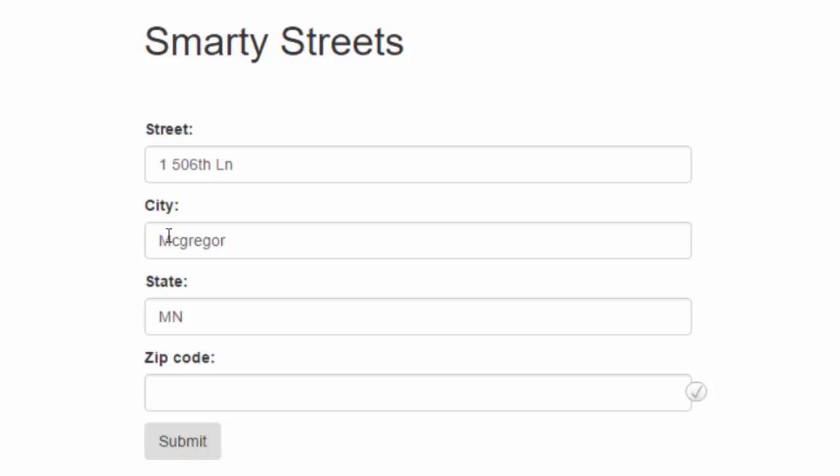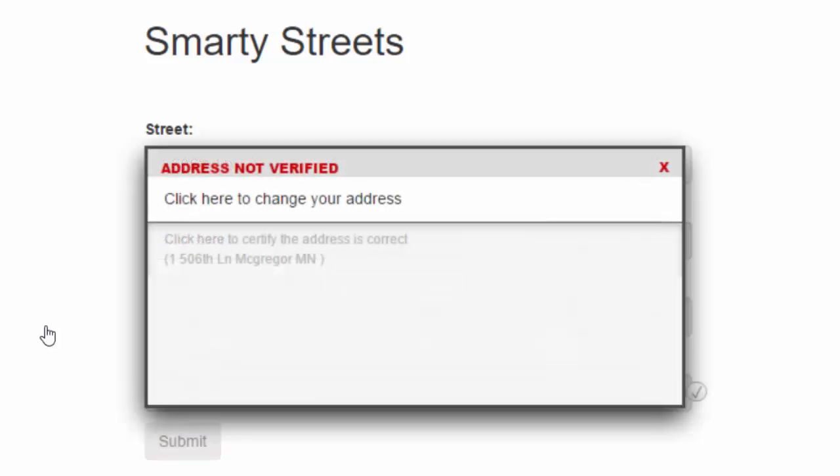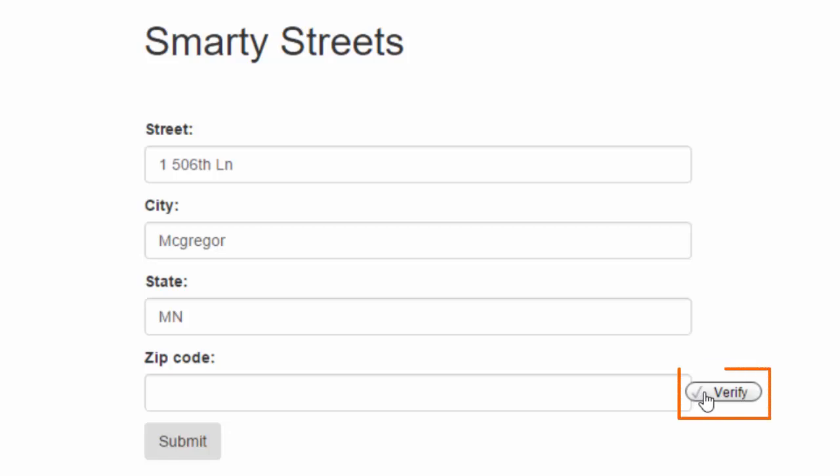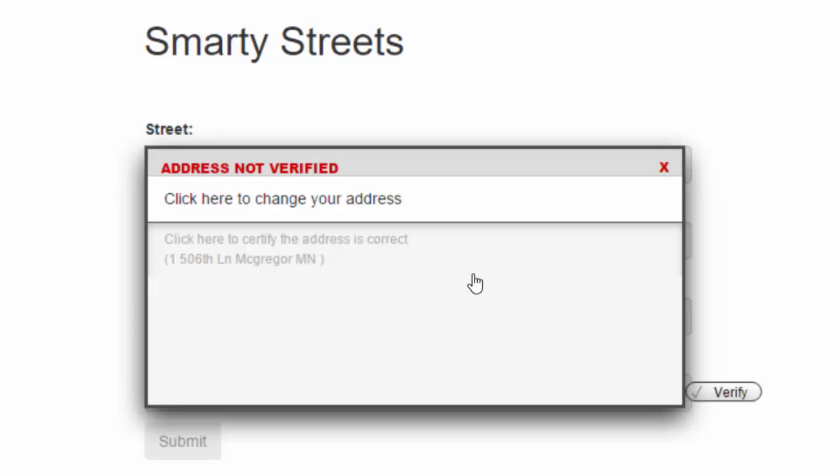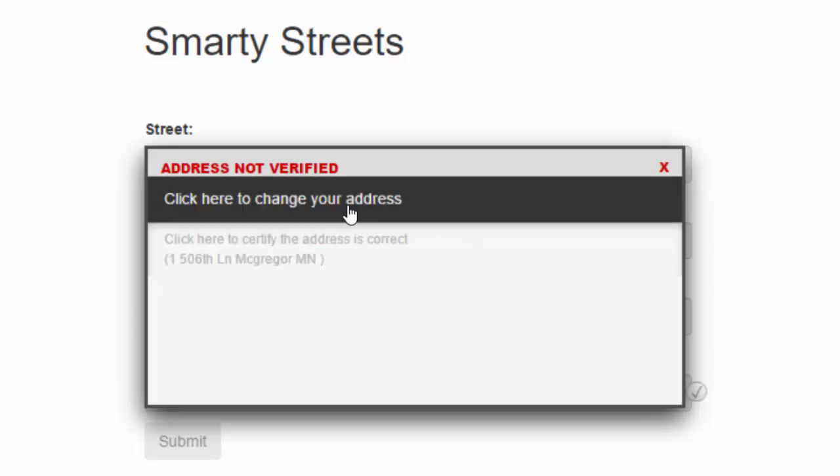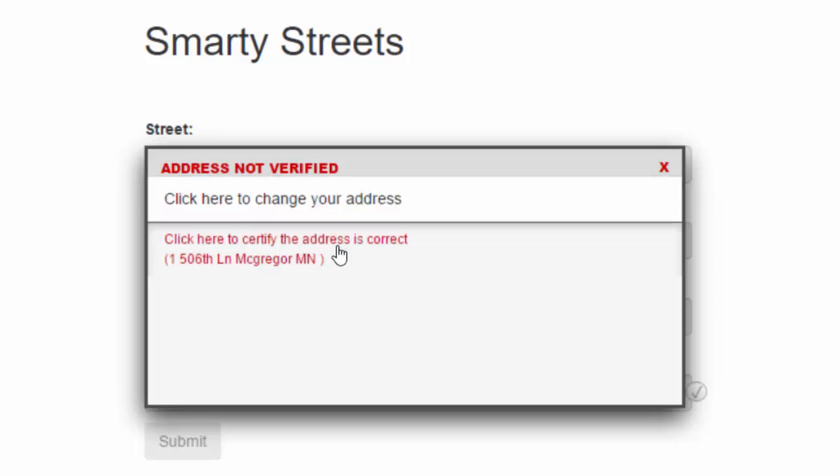Okay, once I fill out a complete address, I can submit the form. It will verify the address before submitting. I can also click this Verify button to verify without submitting. It looks like this address was not verified. I can either click here to change the address or click here to certify it myself.